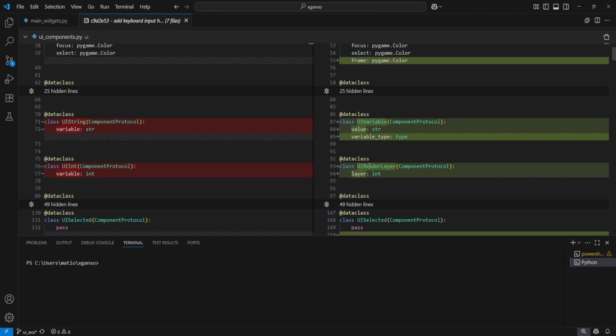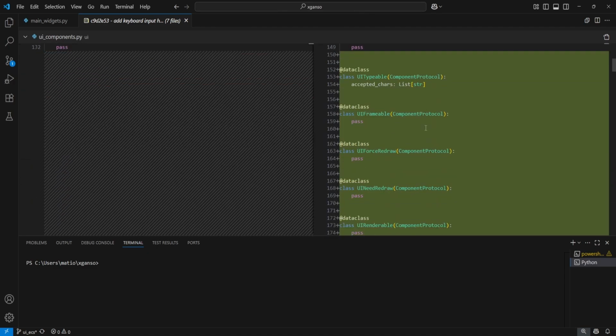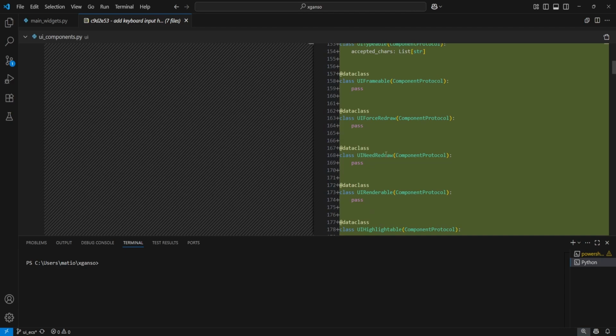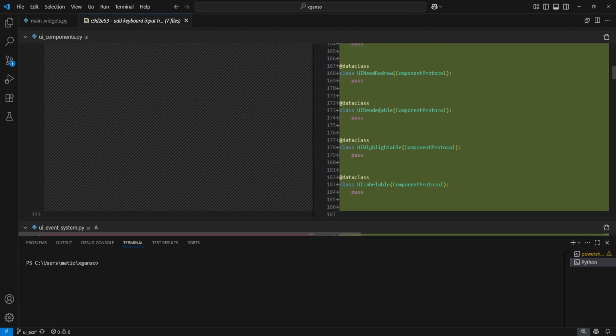And then we also added the UI render layer to make sure that widgets can be rendered on top of panels. We added some tags: typable, and which accepted chars there are; frameable, if you have a frame; force redraw and need redraw for rendering optimization. And then for rendering options we have renderable, that's the basic one, all the widgets should have this, so it draws the background. Highlightable usually draws the frame around when it's hovered or selected, and labelable renders text.